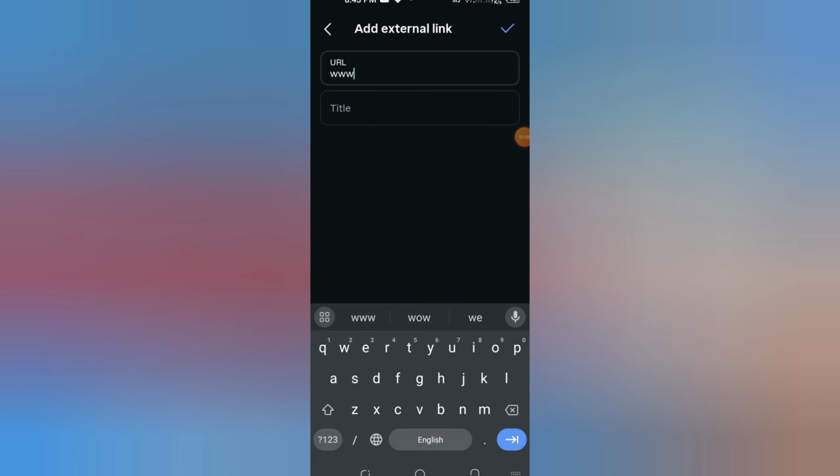Step 5. Save changes. Once you've added your link, tap Done or the checkmark to save your profile changes.